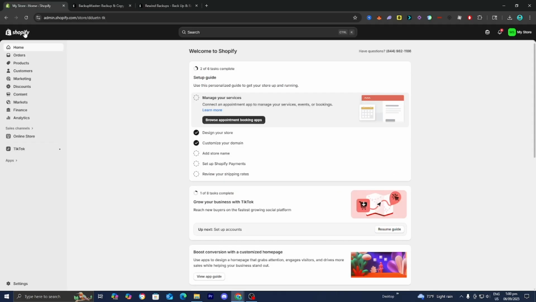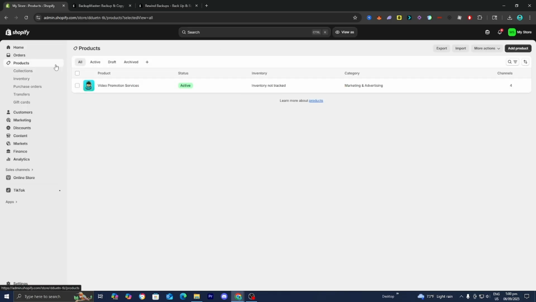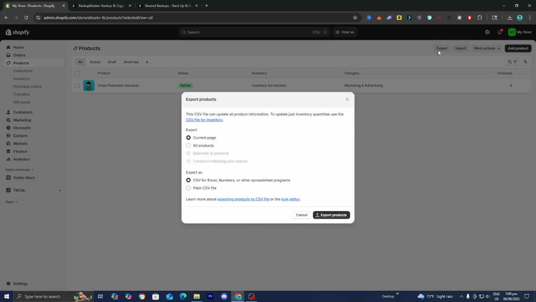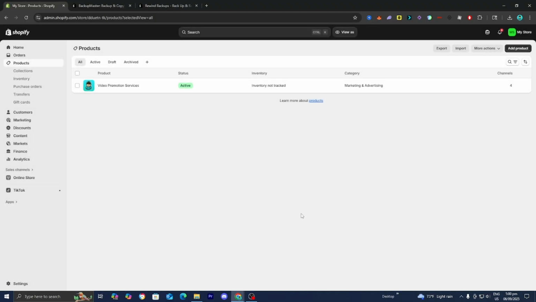You guys could also manually download some data from the Shopify admin panel itself. So what you could do is you can go ahead and select on products, for example, and then you want to go ahead and select on this option that says export. And then this is going to create a CSV file with all of your products and stuff like that. Then you guys can go ahead and just export that as well.